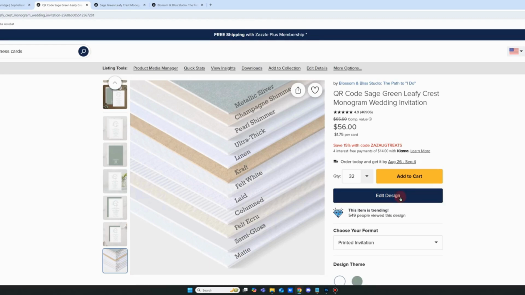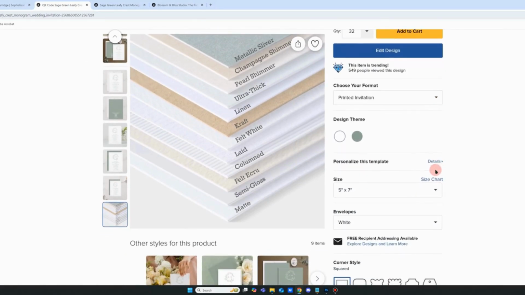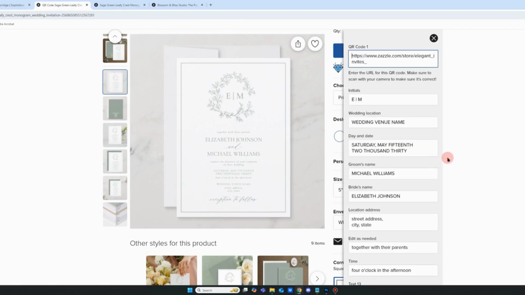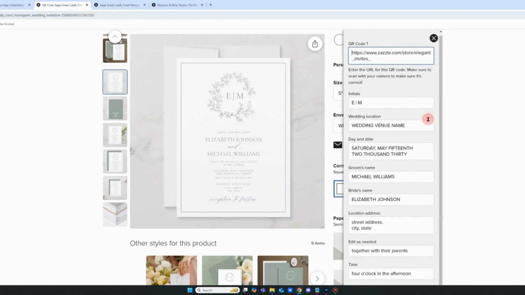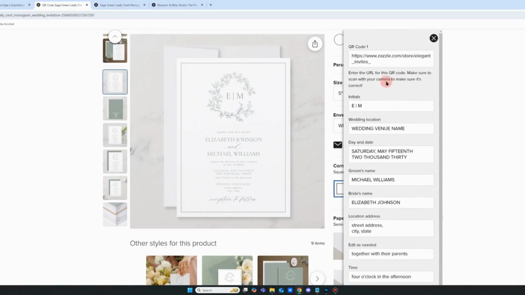So when you come down, you want to look at edit design, printed invitation. You want to go below that to personalize this template in order to make it yours. So under here you click on details, and these are all the fields that are template fields that you can change. So obviously all the personal details. This is where the QR code URL goes.